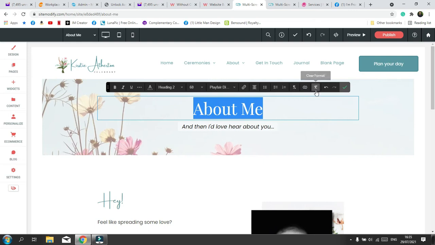If you want to clear the format, say you copy and paste information from, say, a Word document onto your website and it doesn't look right, you can clear the format.